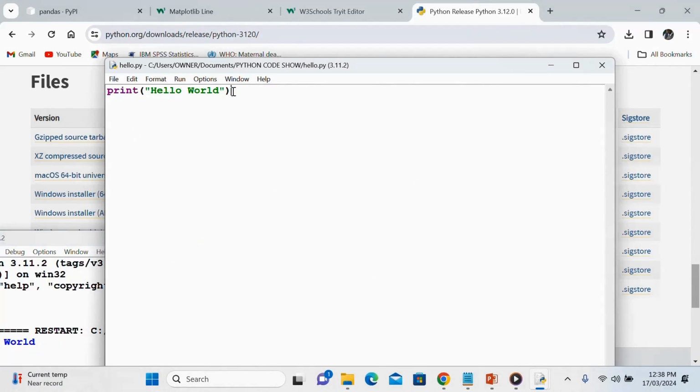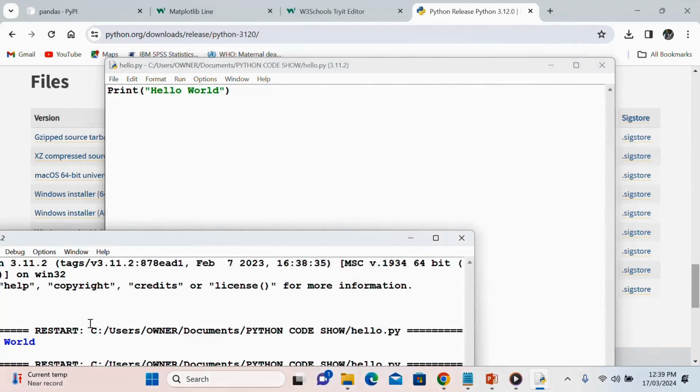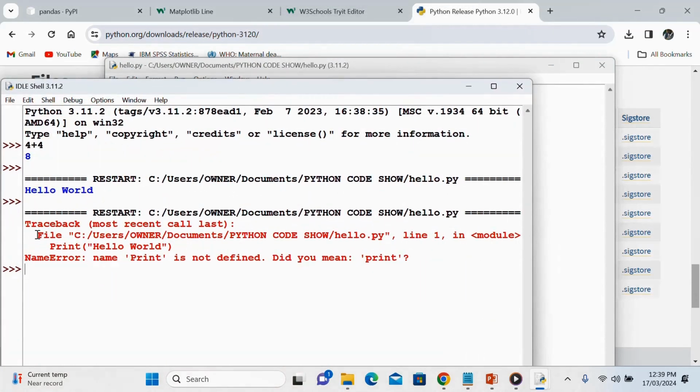So just carefully look at the syntax. Print, it's all in lowercase. If we change this to uppercase there, it will give us this error message. Okay, it says name print is not defined. Did you mean print in lowercase? Okay.